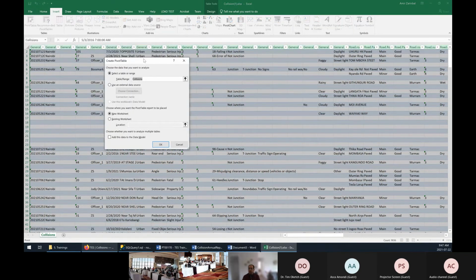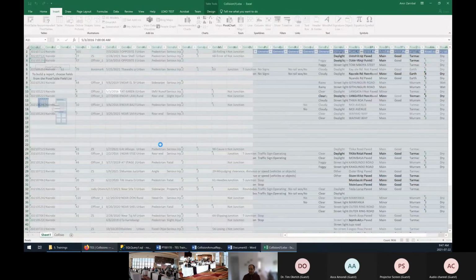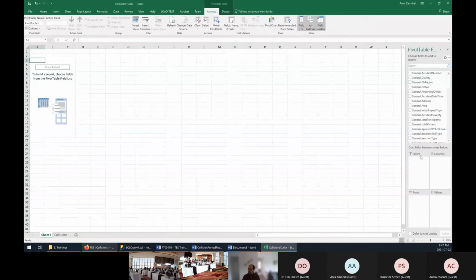It will show me a dialog box asking what I want to do. It says select a table range. I already selected collisions. And it asks where do you want to have this one? I will say create a new worksheet for me. And I will press OK. And now it will create this nice view for me.